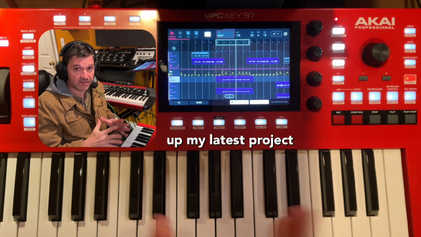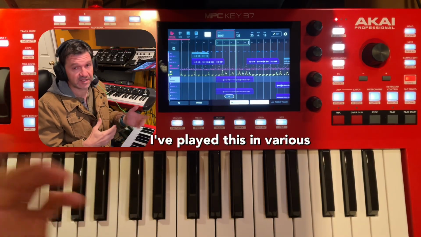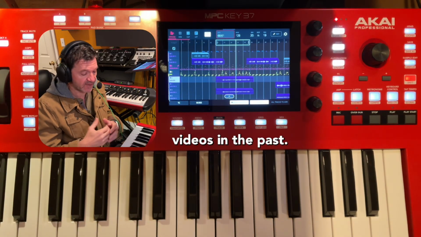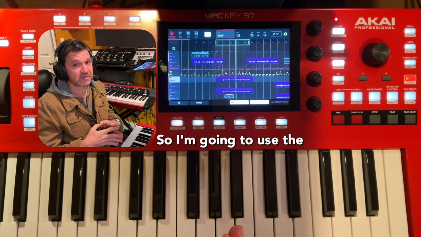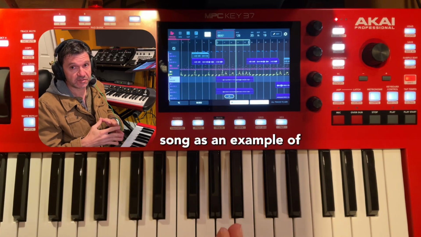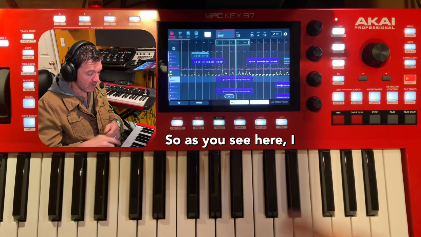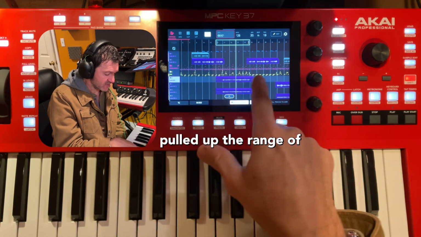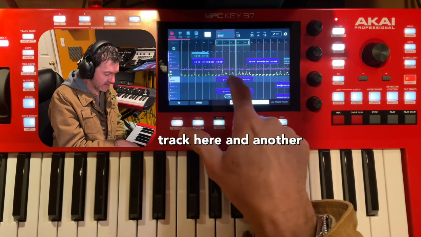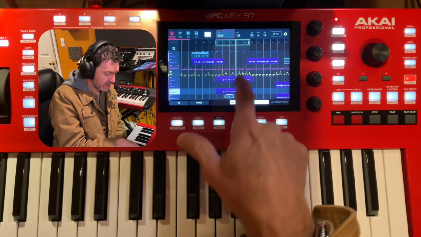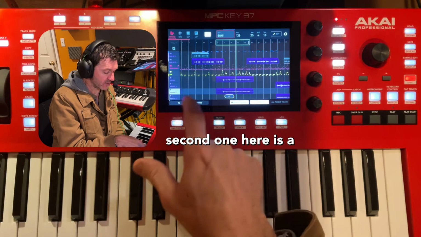Alright, so I've pulled up my latest project that I'm working on, which is called Sweet Love. I've played this in various videos in the past. It's almost done. It's getting there. So I'm going to use the vocal tracks on this song as an example of how we can use a submix. As you see here, I pulled up the arranger view, and I have one vocal track here and another one here. This first one is a higher vocal, and this second one here is a lower vocal.